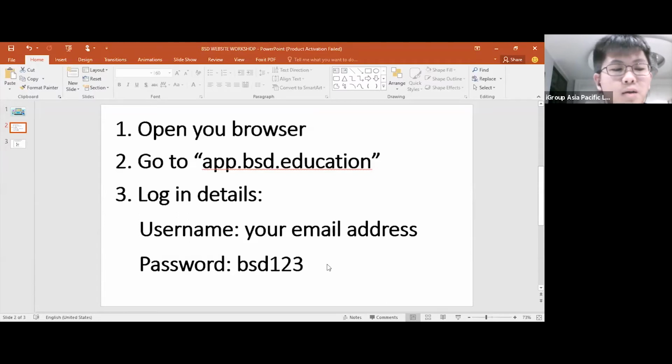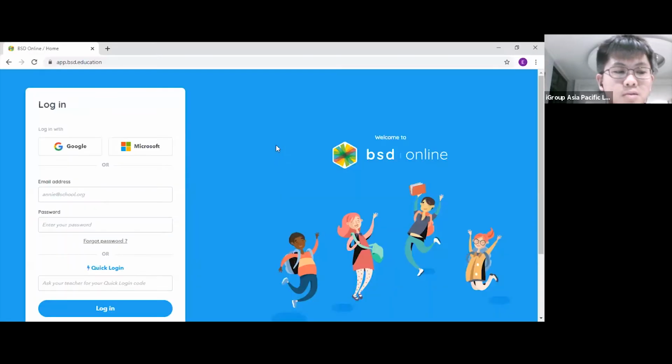I will give you 30 seconds to do this. Once you go to this website, it will look like this. This is the website, app.bsd.education. Please key in the email address that you signed up with on our site, and the password I just mentioned is BSD123. I will log in together with you.